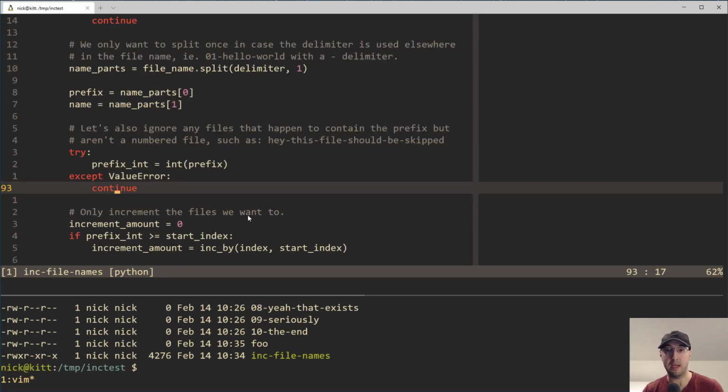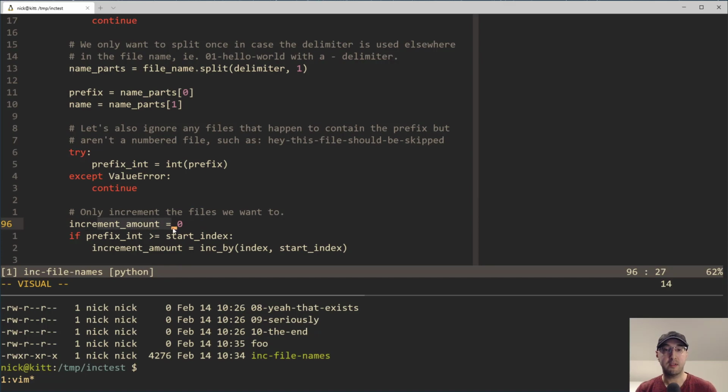Then we need to start incrementing, and right now, let's just say, you know what, let's increment by nothing, let's not do anything by default.